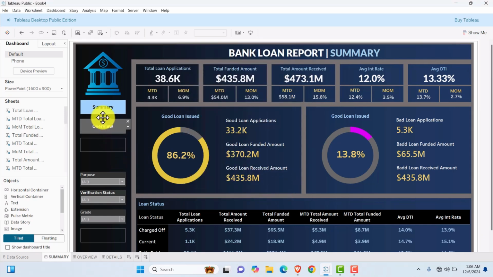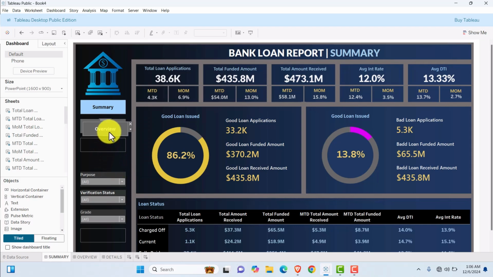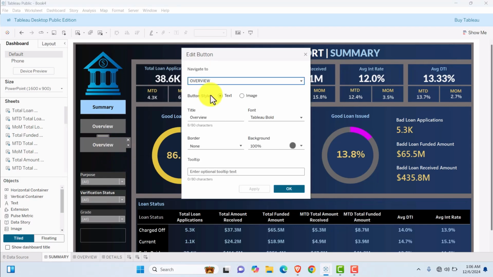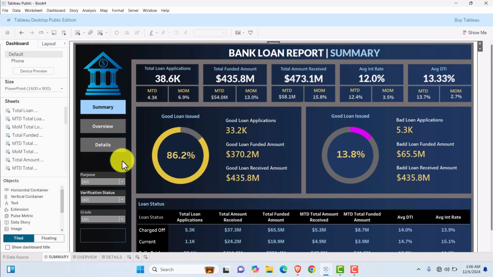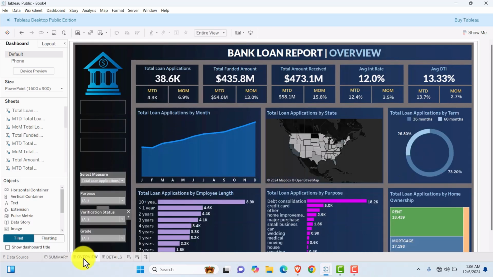Now I will again copy this dashboard item with Control V, and I will bring it over here. Okay, and I will double click on it, and I will choose details, and I will rename it as details. Okay, apply and okay. So these are our navigation buttons. Now what I will do, I will just copy this and I will paste it on the overview button as well.